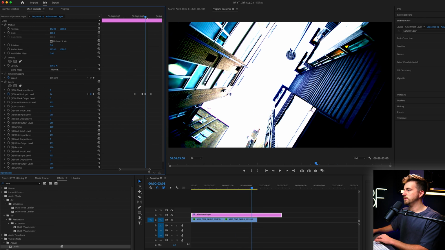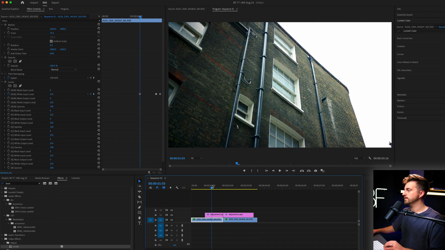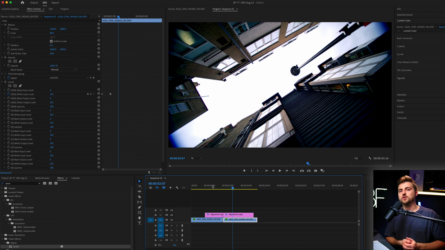You can see we end up with this flash effect. So this point here, this bright part, that would be the transition. So we'd make a cut there, drag that over the transition, and that creates the flash transition.